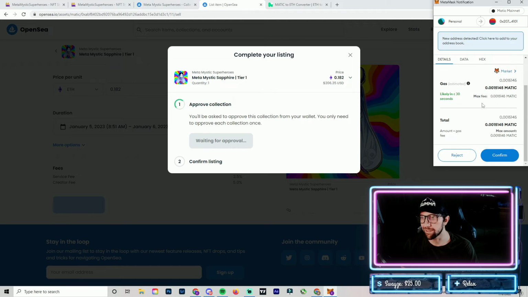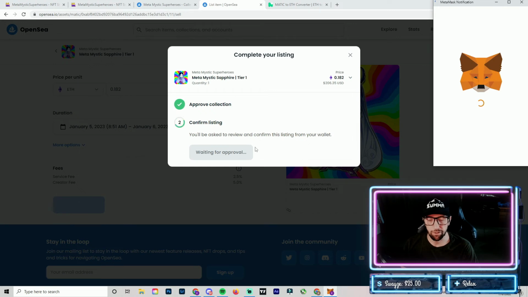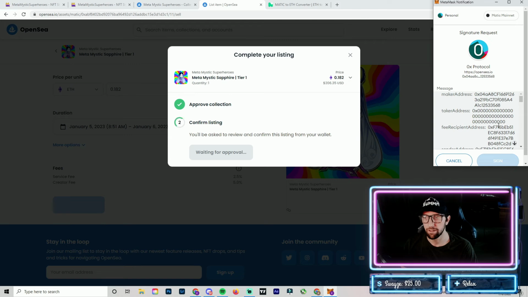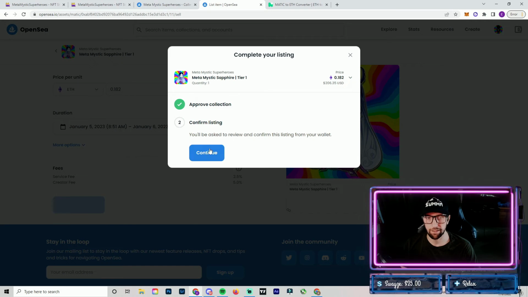Or more than likely it's not going to go through because it just varies a little bit from the actual suggested website to the market, especially when the networks are very busy, which Polygon is right now, which is also super bullish when you're in a bear market. Now we're confirming our listing. We have the approved collection. We are confirming the listing now. We are going to sign this off and agree that we do want to sell this character. So when we scroll through, we hit sign, we confirm.